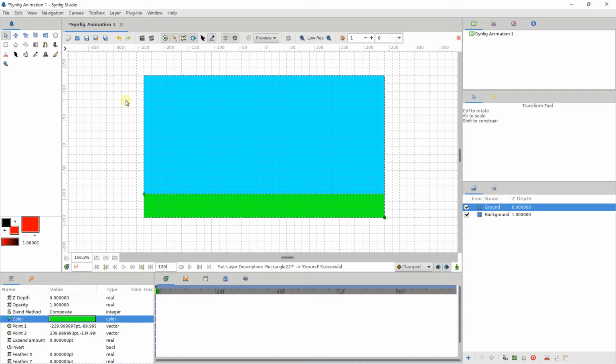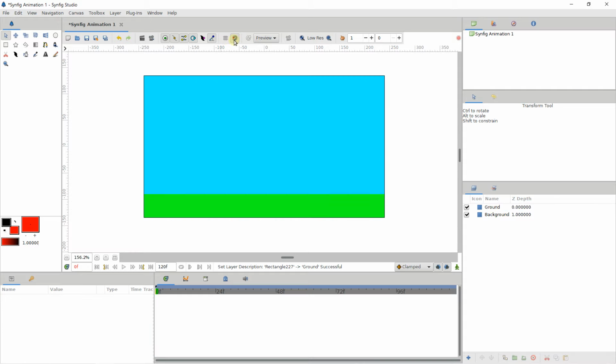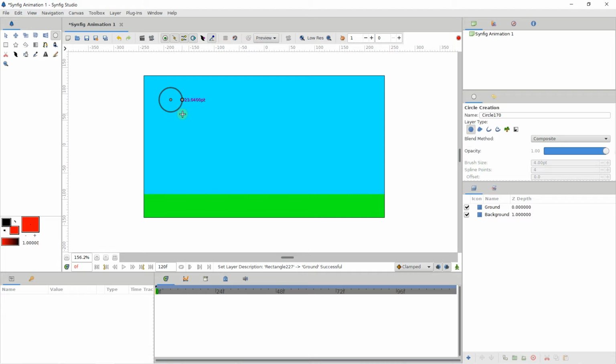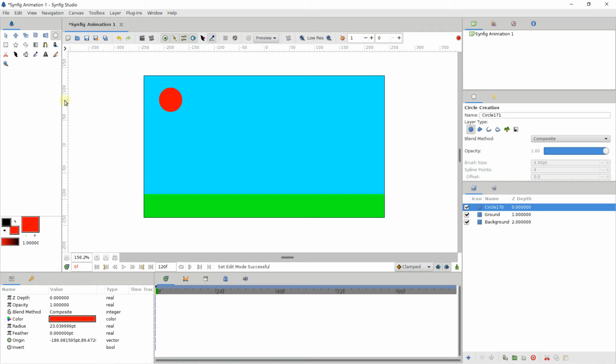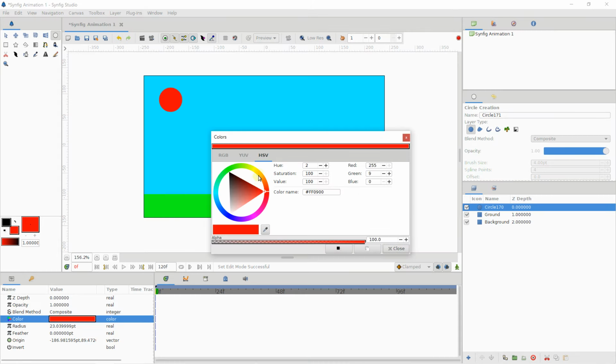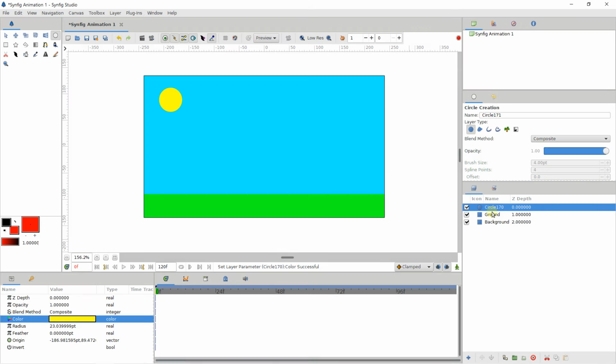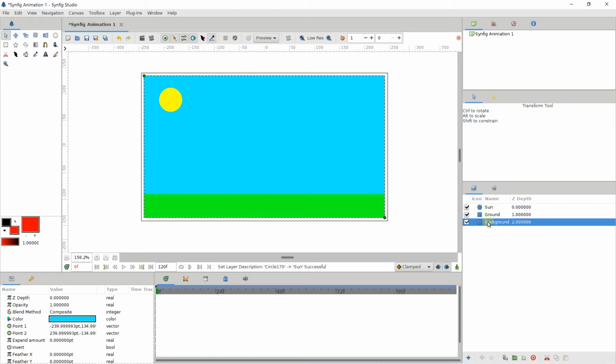Now let's create a sun. I can deactivate my grid, it's enough. So I can click on the circle tool, layer type, select the layer that you want, create a circle layer and just left click. I can create my circle, change the color again. Let's activate some yellow color and just click on close. The next step, I can rename and type sun, just like that. So I have three different layers.